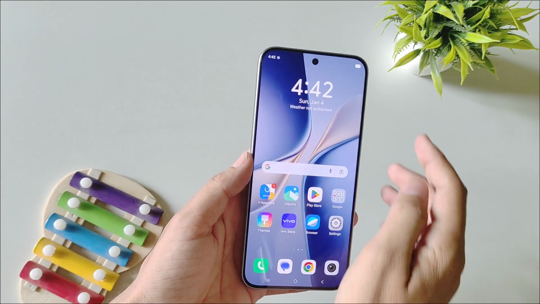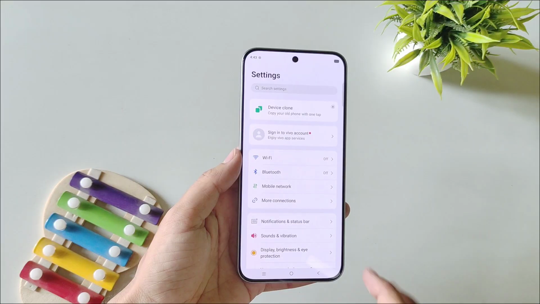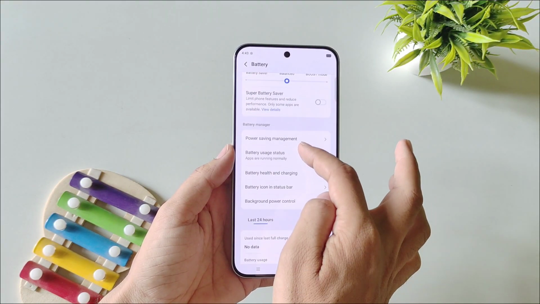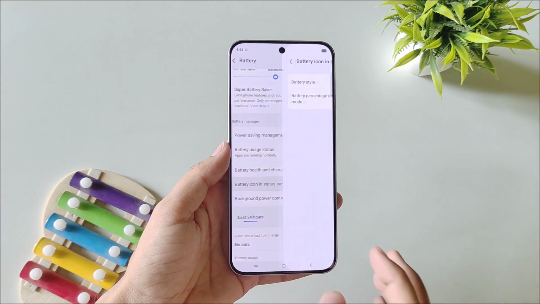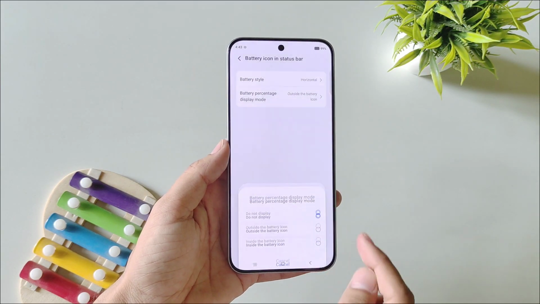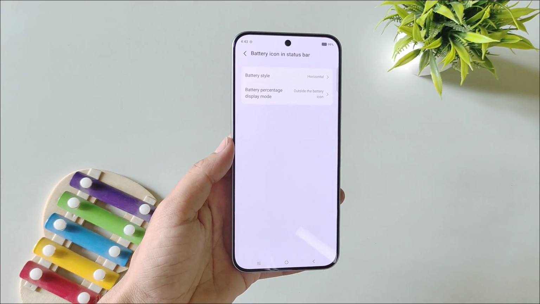By default, this phone doesn't show your battery percentage in the status bar. If you want to enable this, then open your settings, scroll down, select battery icon in status bar, and then select battery percentage display mode. You can select from here and then it will start showing your battery percentage in the status bar.